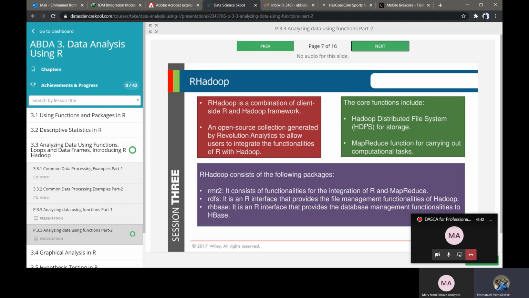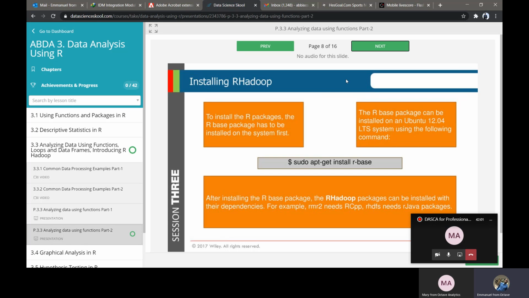So the core functions include the Hadoop distributed file system and the MapReduce function. The Hadoop distributed file system is the storage for Hadoop, and the MapReduce function is for carrying out computation tasks. You already know about MapReduce by now. Moving to the next slide.